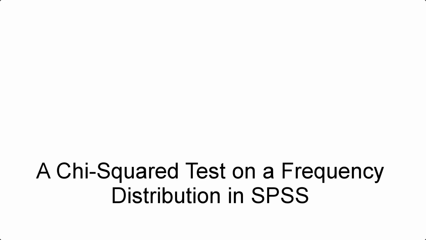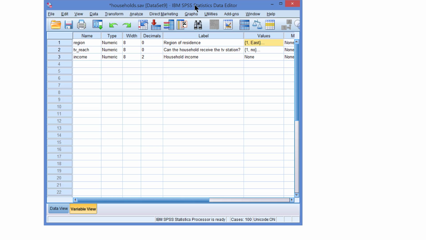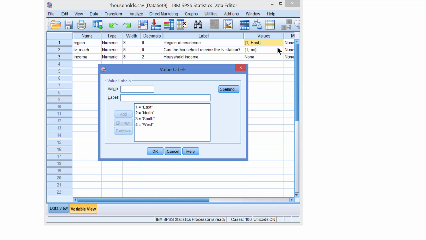A chi-square test on a frequency distribution in SPSS. If we want to test a frequency distribution against a known or hypothesized population distribution, we must use a one-sample chi-square test. I've opened the households example data, which contains a variable region of residence of the household. It contains 4 categories: east, north, south and west.